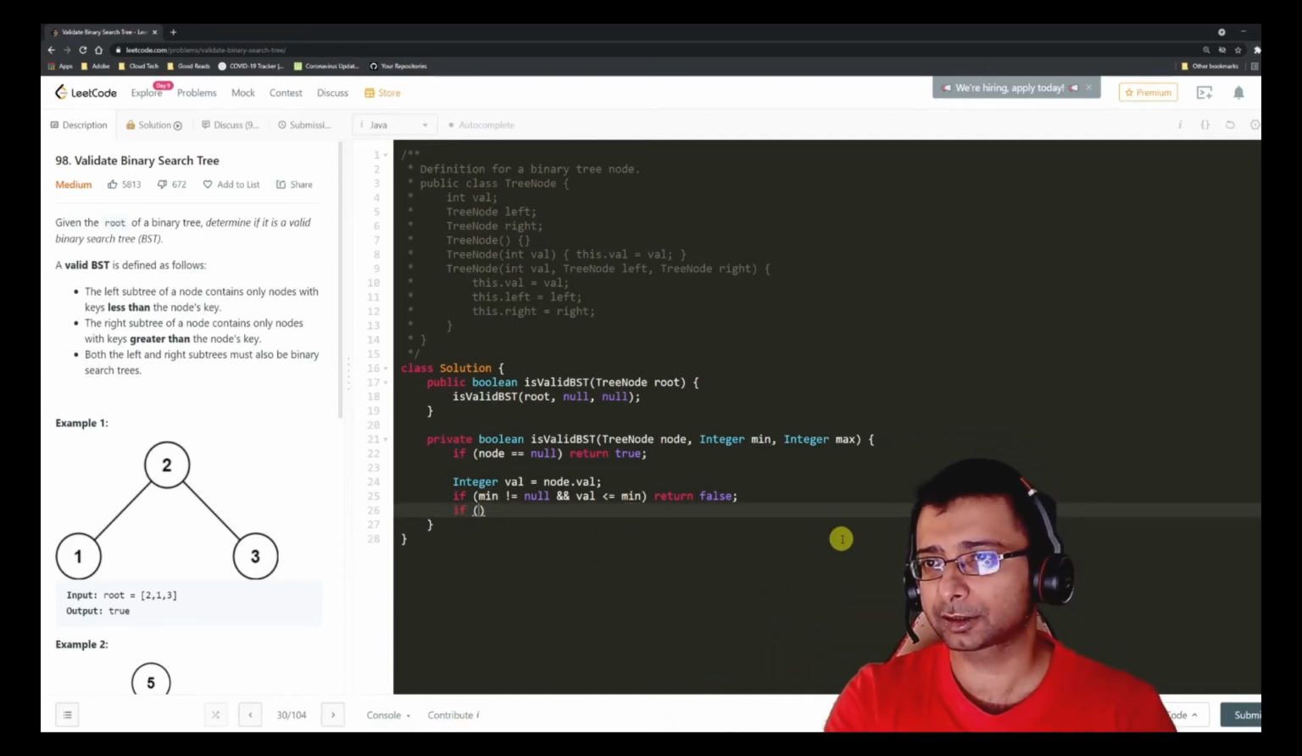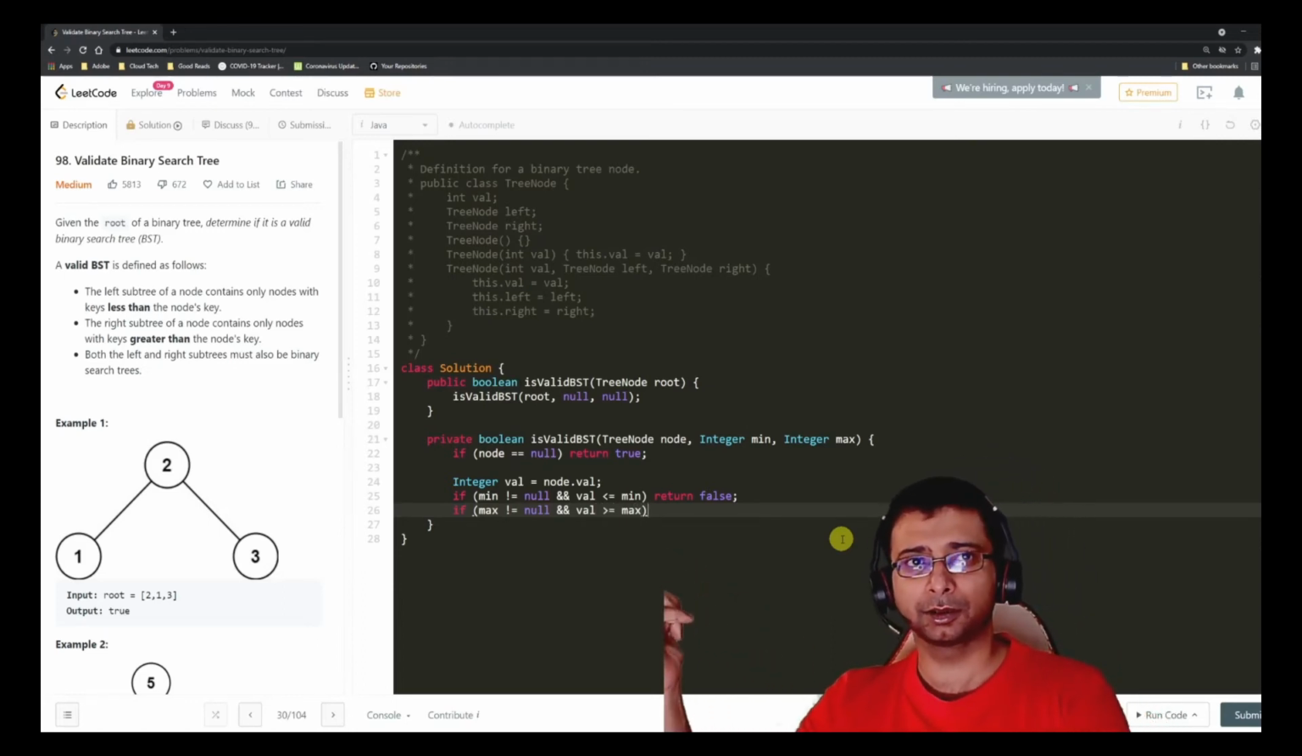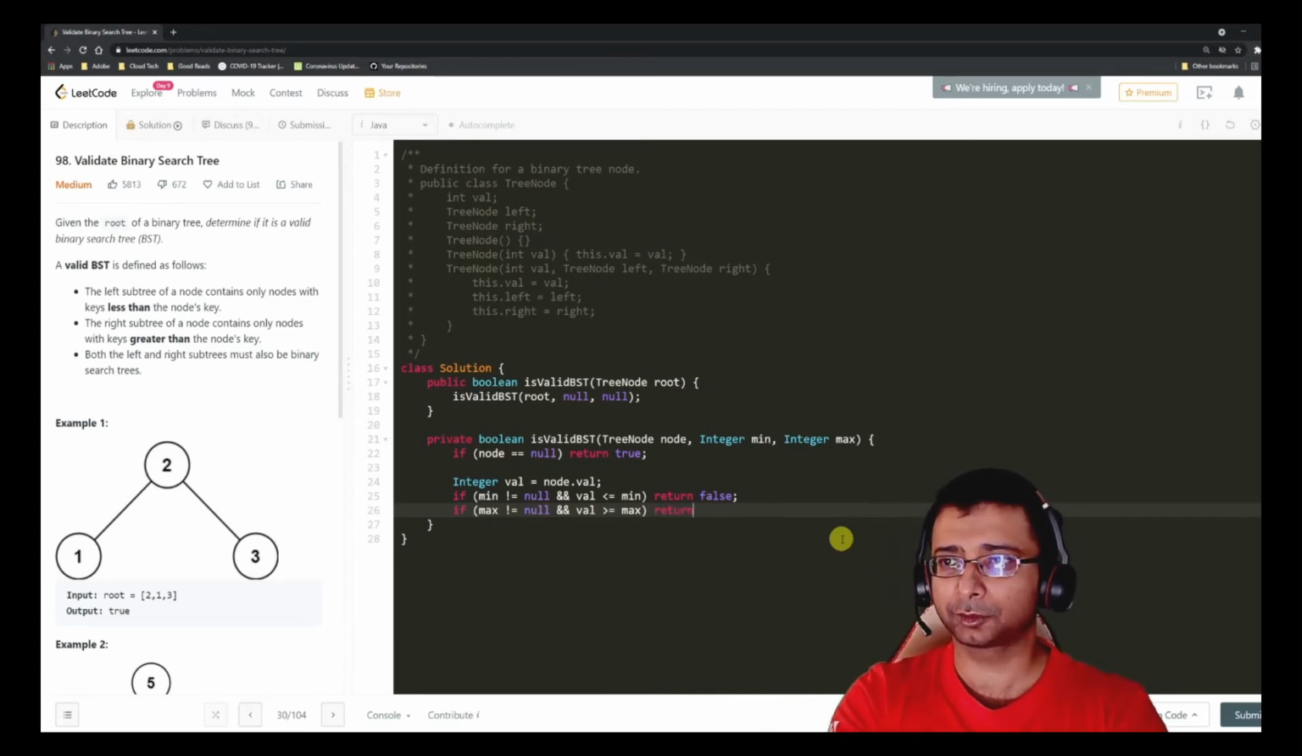And the same check goes for max. So if max is not equal to null and val is greater than or equal to max. So if my value is greater than or equal to the max value, then in that case I'm going to say false.